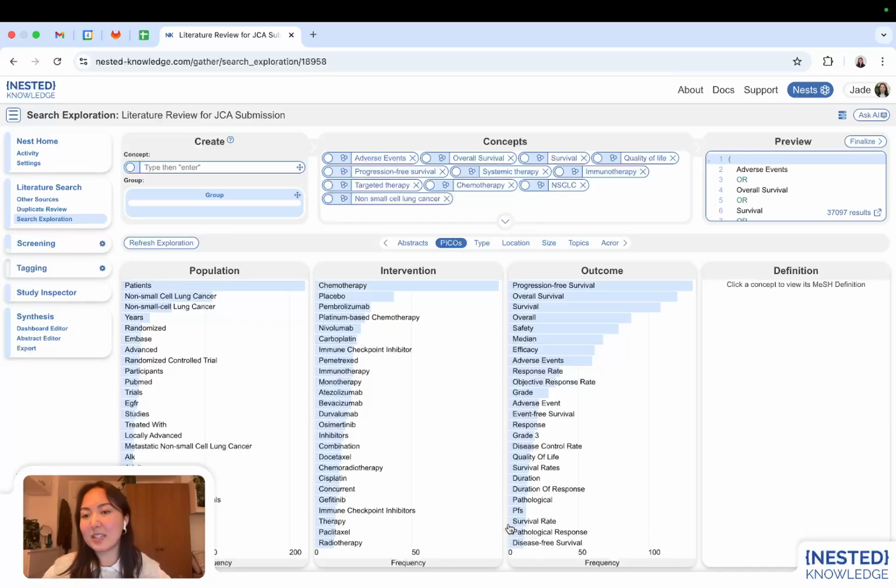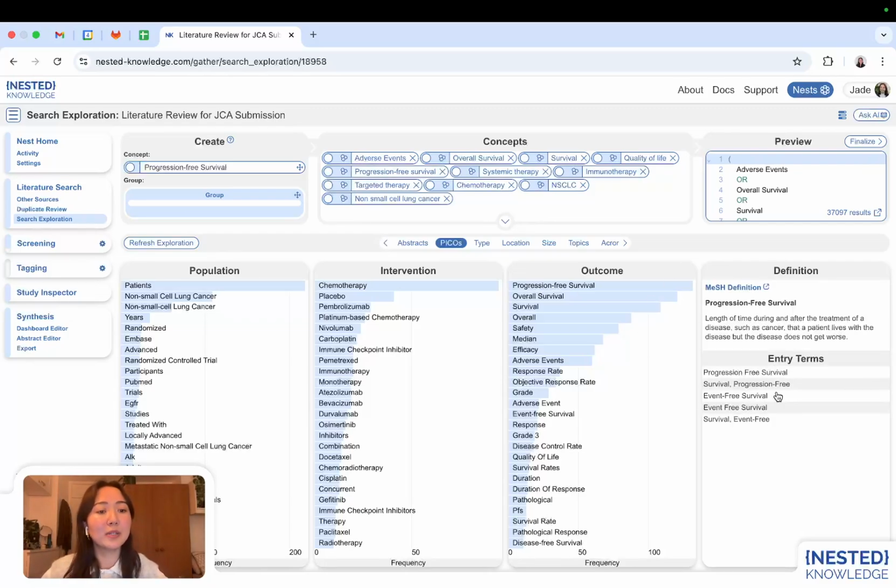But after you've added in some concepts, you'll hit Refresh Exploration, and the first thing you'll see is some terms categorized as under population, intervention, and outcomes. And these are the most frequently reported at the top and less so as you go down. What you can do is click on these different terms, view a definition.